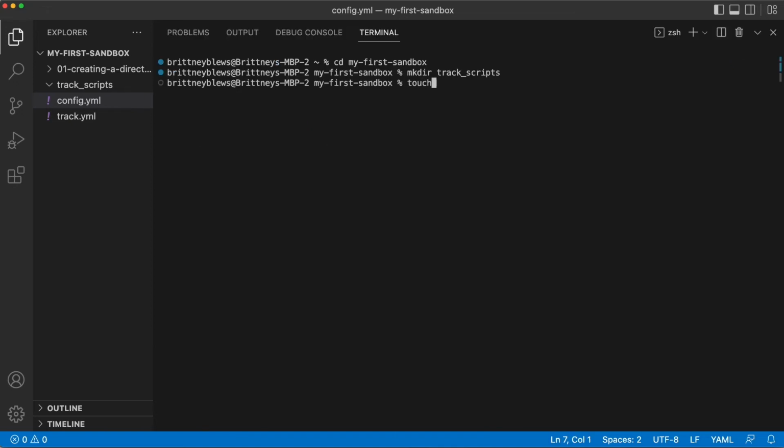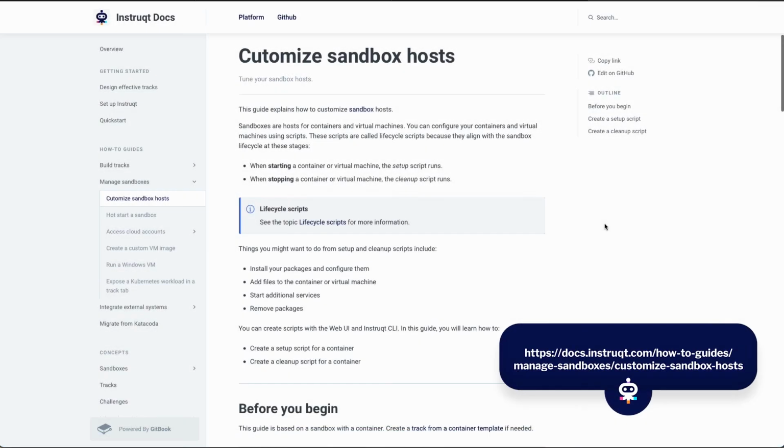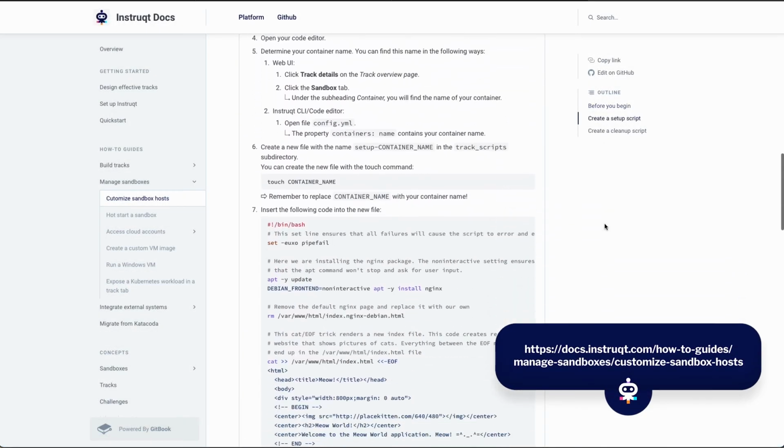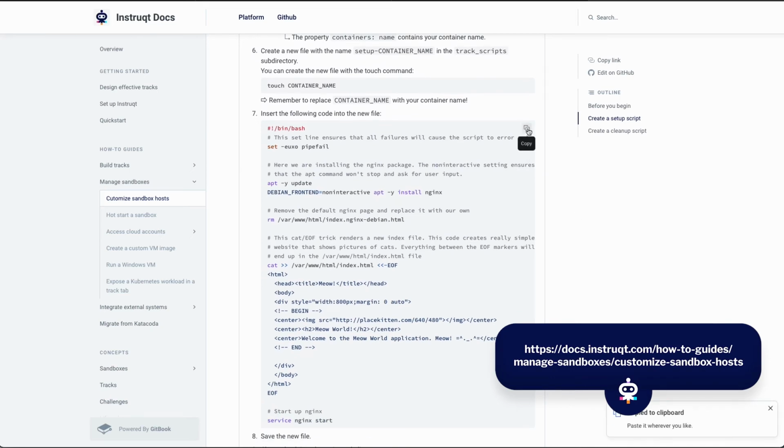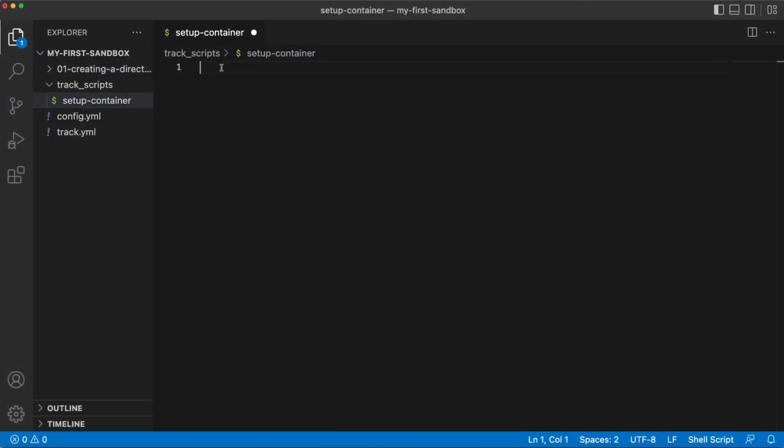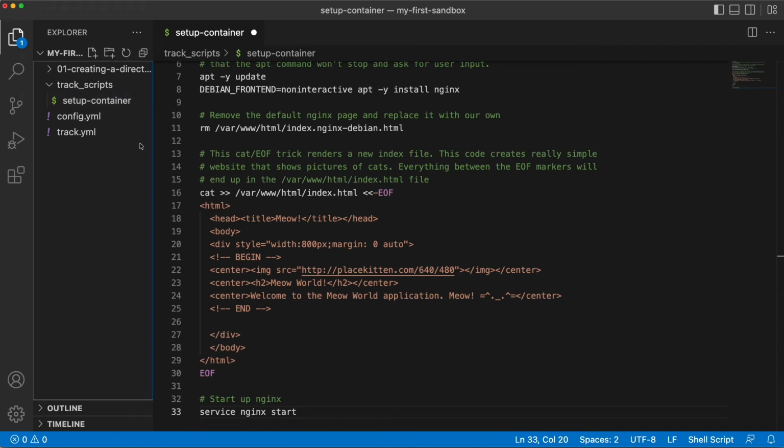Back in our terminal, type touch setup-container. This will create a new file labeled setup-container. Within the file, we need to paste some code. Let's switch over to the documentation, copy the chunk of code located here, and paste it into the new setup-container file. Hit Command or Control-S to save.